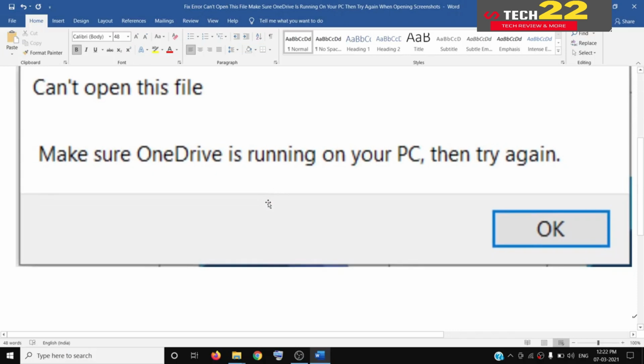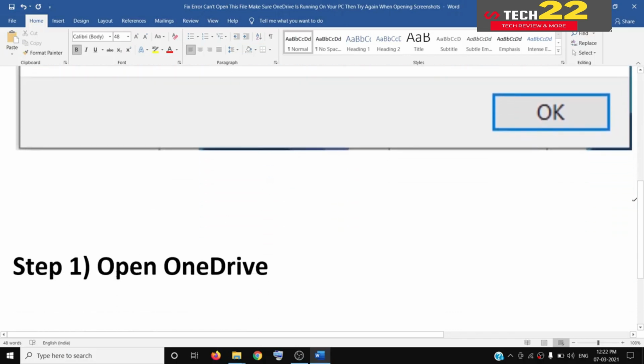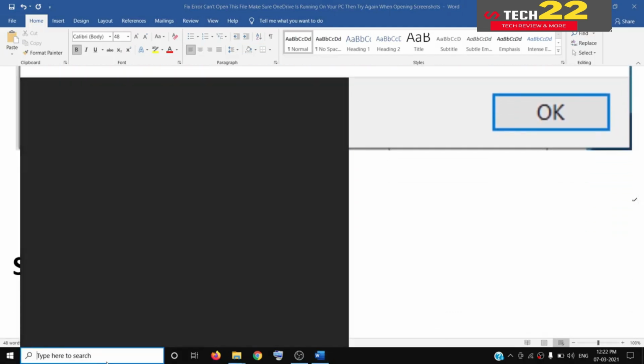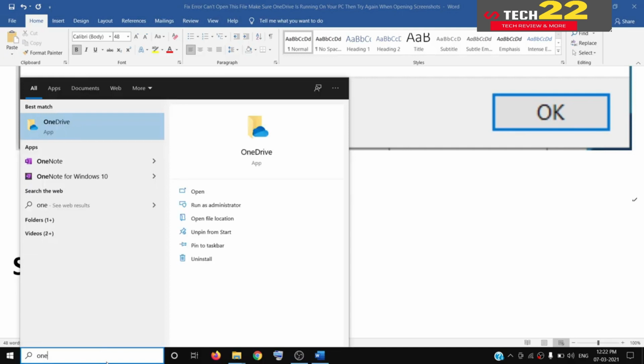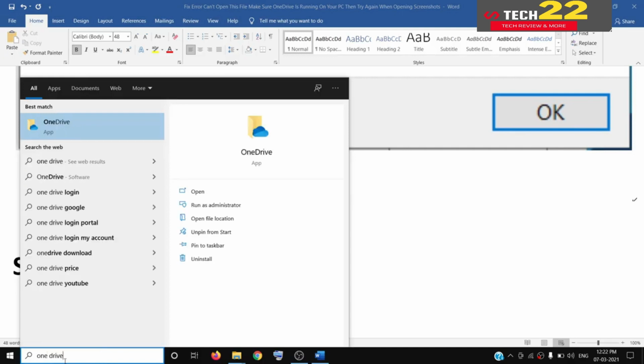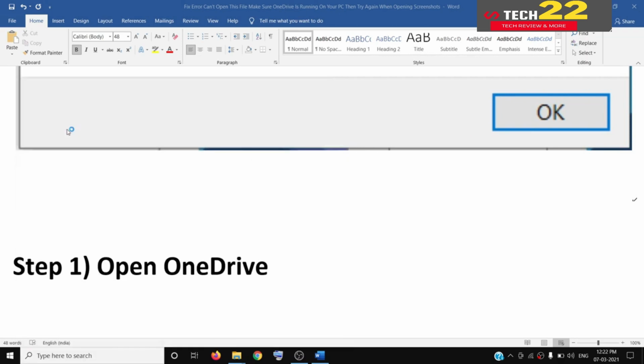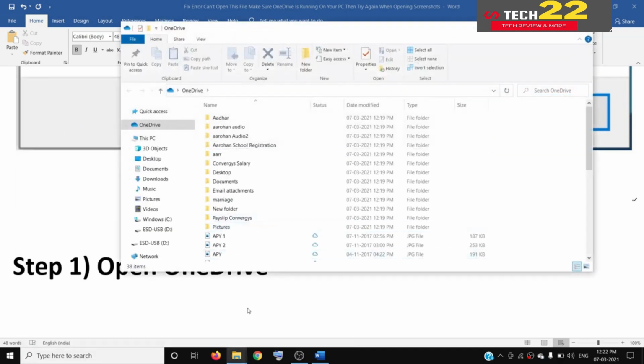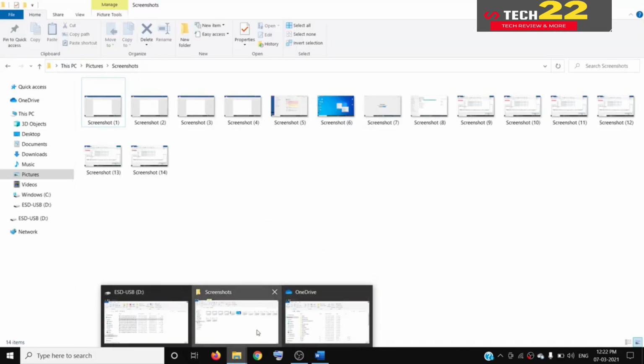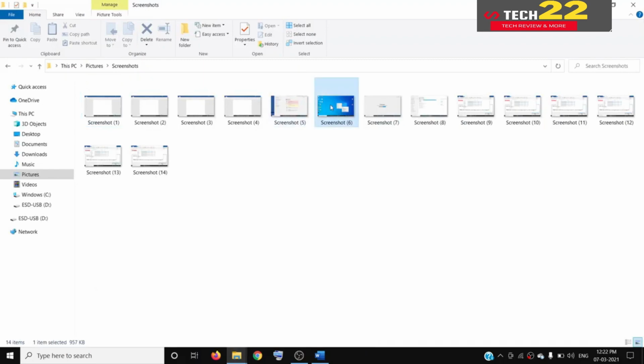So in order to fix this error message, the first step is to open OneDrive. So go ahead and type in OneDrive in the Windows search box and then open OneDrive, and then you can try to open your screenshot and you should not receive the error message.